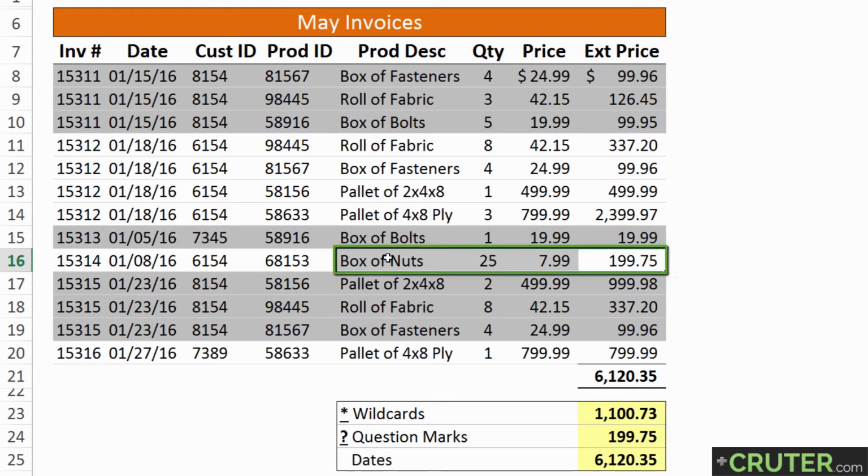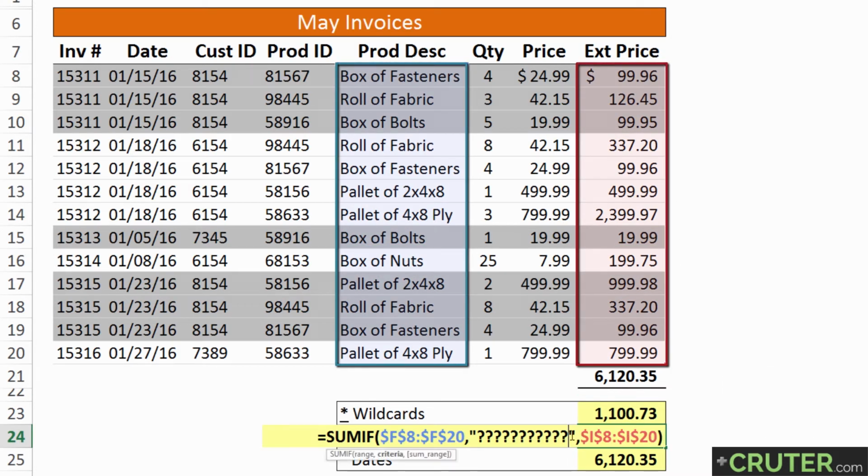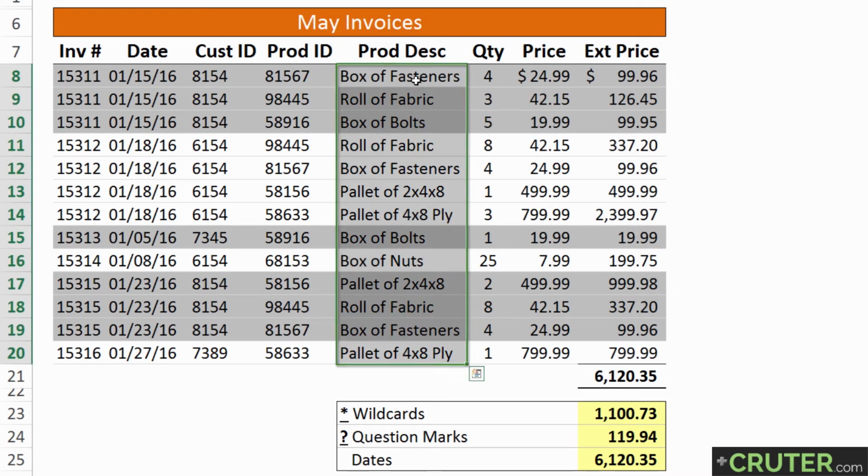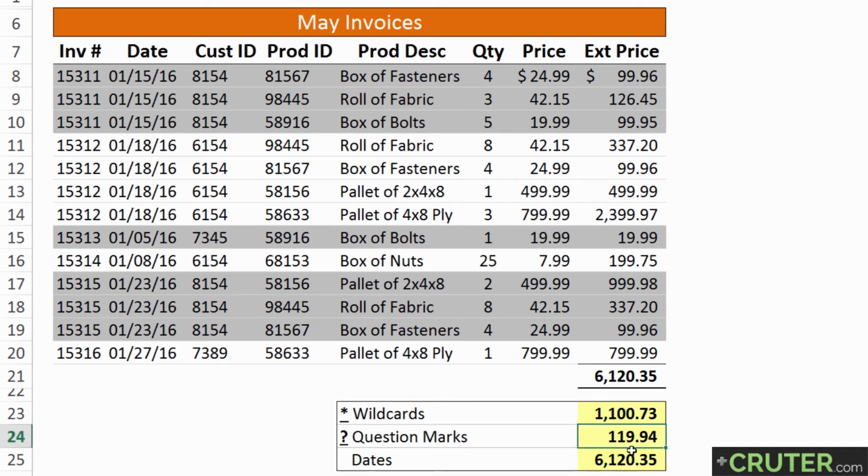That is actually this row right here, box of nuts. So I have 3, 4, 5, 6, 7, 8, 9, 10, 11 characters, just like my 11 question marks. Therefore, Excel picked up this row. We can simply change this by adding an extra question mark, saying actually there's 12 characters, not 11. And it changes to 119.94, which is a combination of something in here. I'm not quite sure what, but there are several product descriptions with 12 characters in them, and Excel is returning the amount respective to that.